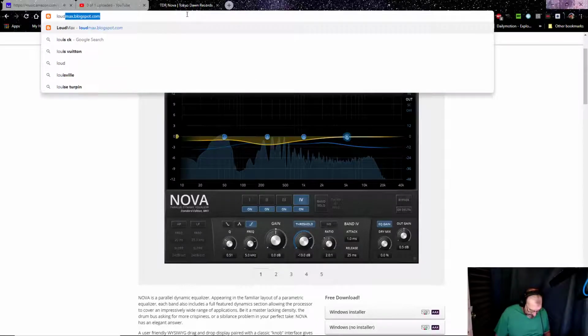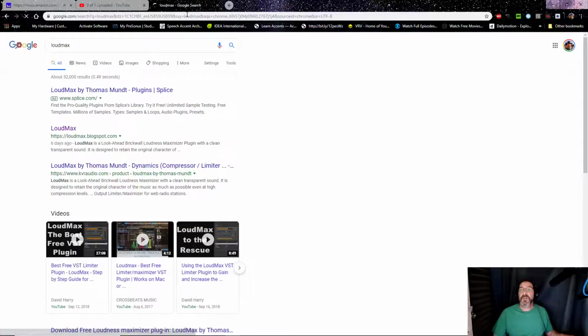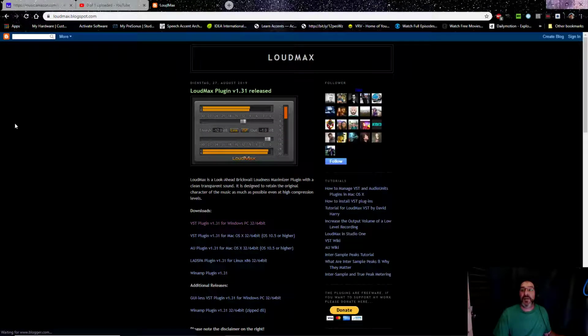Loudmax is a limiter. And it's very nice. Loudmax.blogspot.net, or .com, sorry. Right there. It also is Windows 32 and 64-bit, Mac 32 and 64-bit. You can have the AU plugin for a Mac, which is 32 and 64-bit. Loudmax, download it, we'll install it.